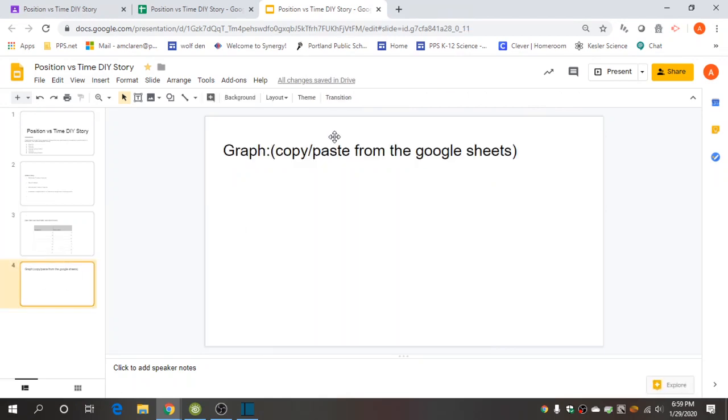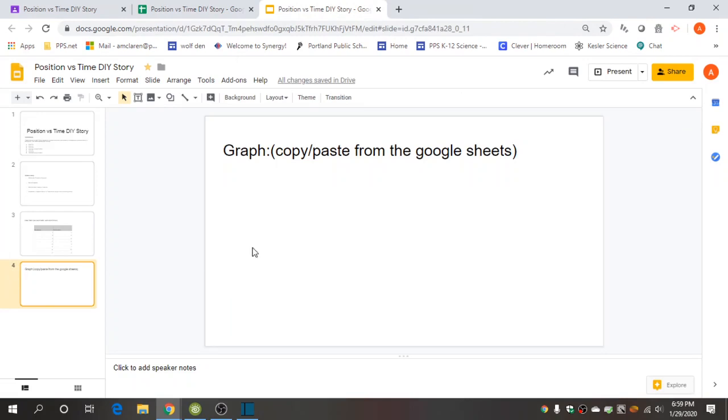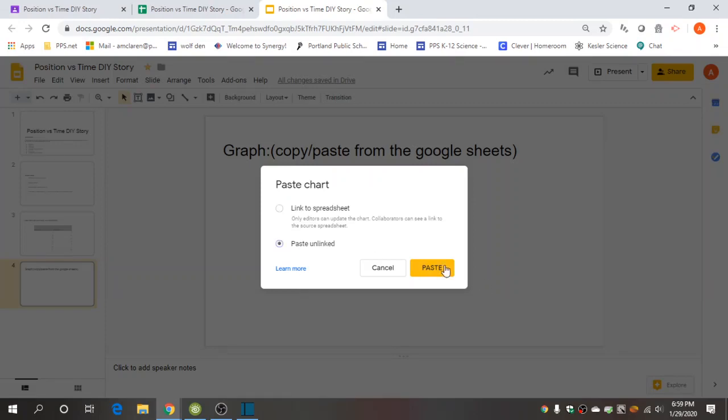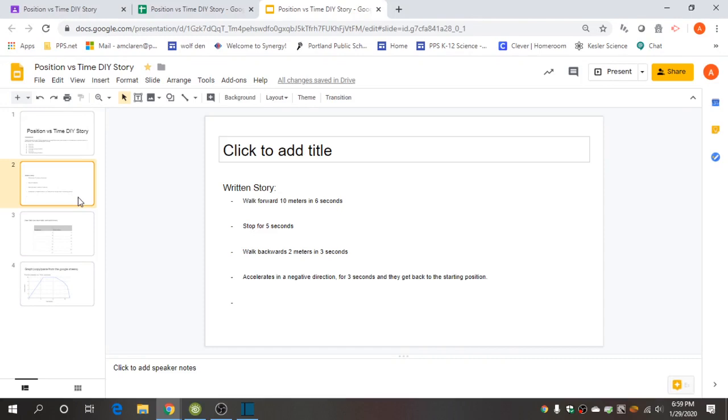Let's see, with the graph, it's the same deal. You click on it, Control C, or you can go over here and go to copy chart, and then go over here, and then you have to click on the slide and do Control V, and there you go. You got your graph, you got your data table, you got your story.